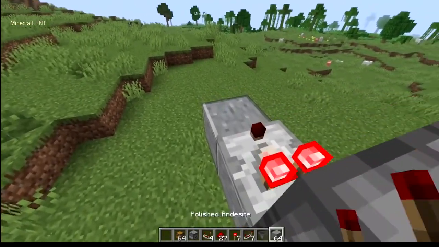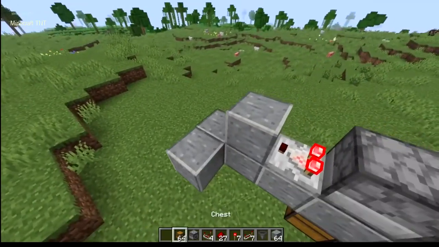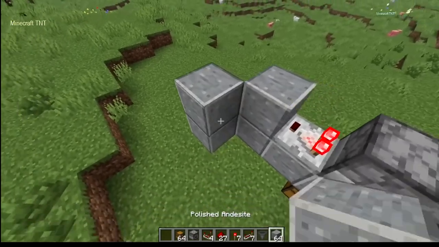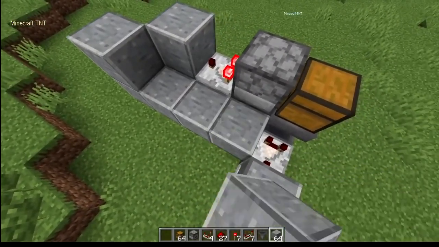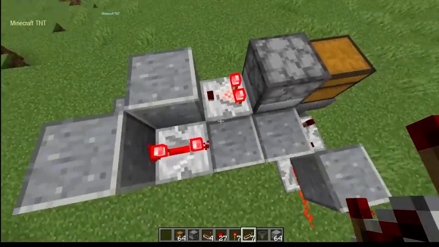And then that comparator is going to push a signal to this block here, which is then going to power a redstone dust, which is just behind it. Then it's going to push into another block, and then move back towards the dropper here. We're going to put a bunch of delay in so it has plenty of time to react.